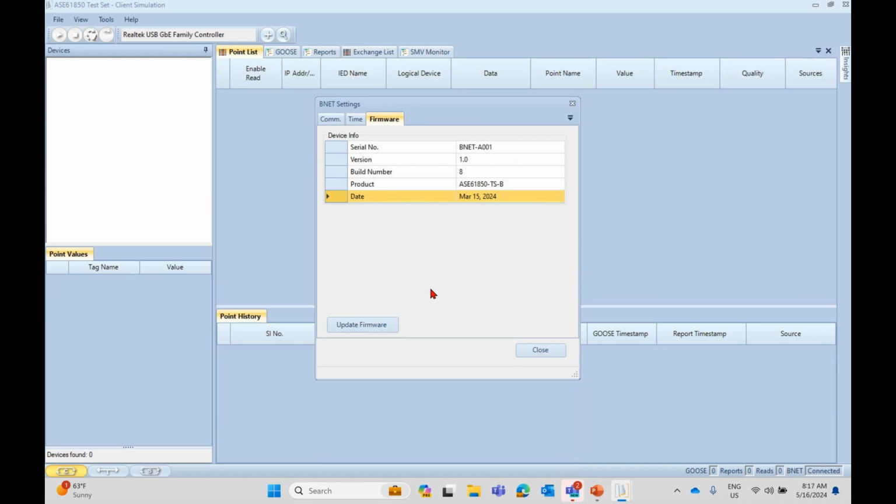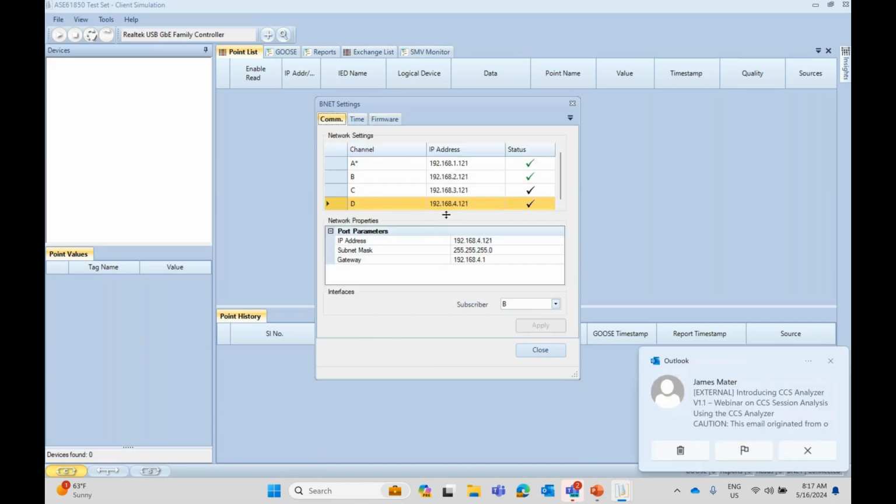Say, for example, if you upgrade your test set, then the test set will have a new firmware available, and you will be able to update that firmware to the BNET. So these are some basic maintenance features that you will notice.